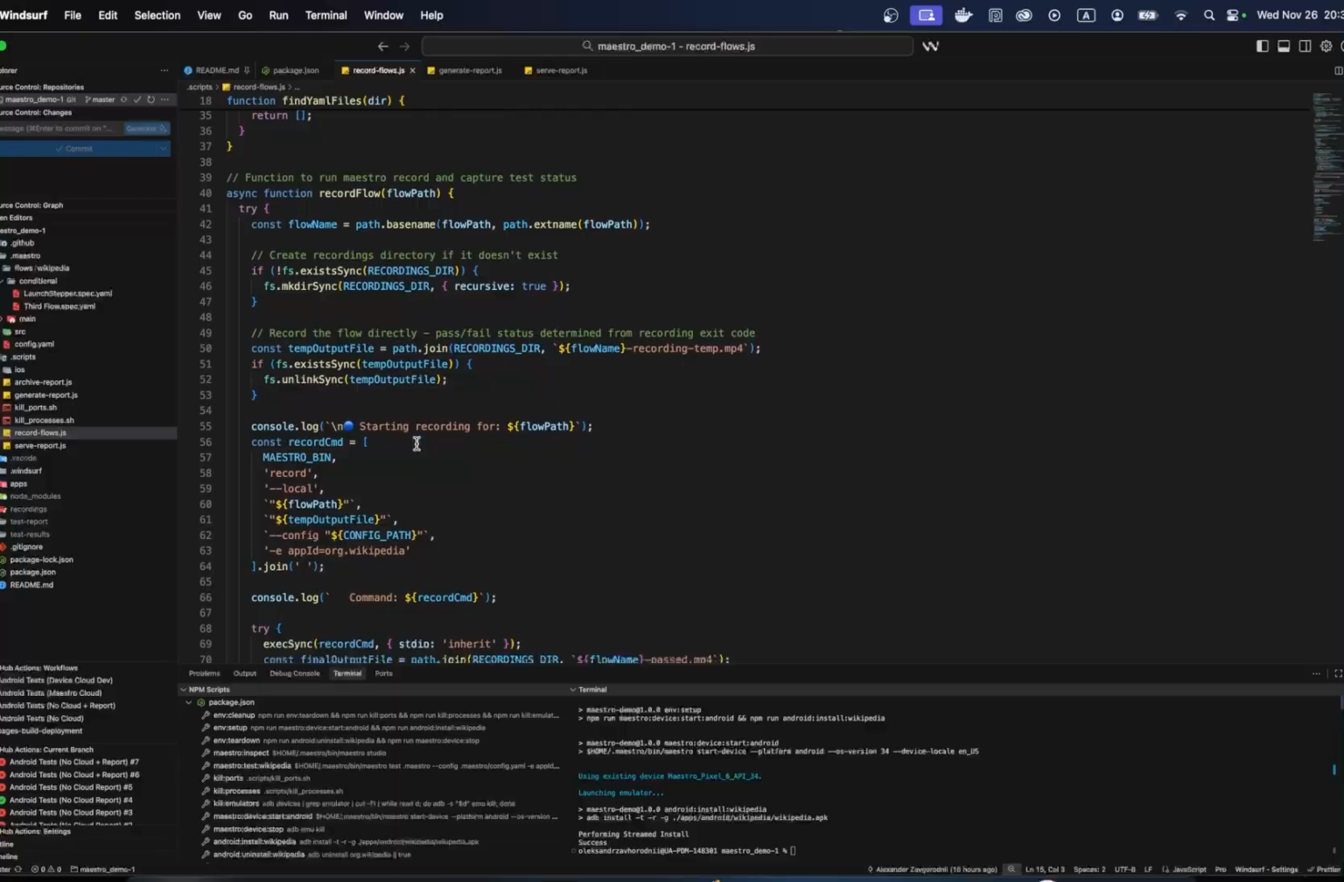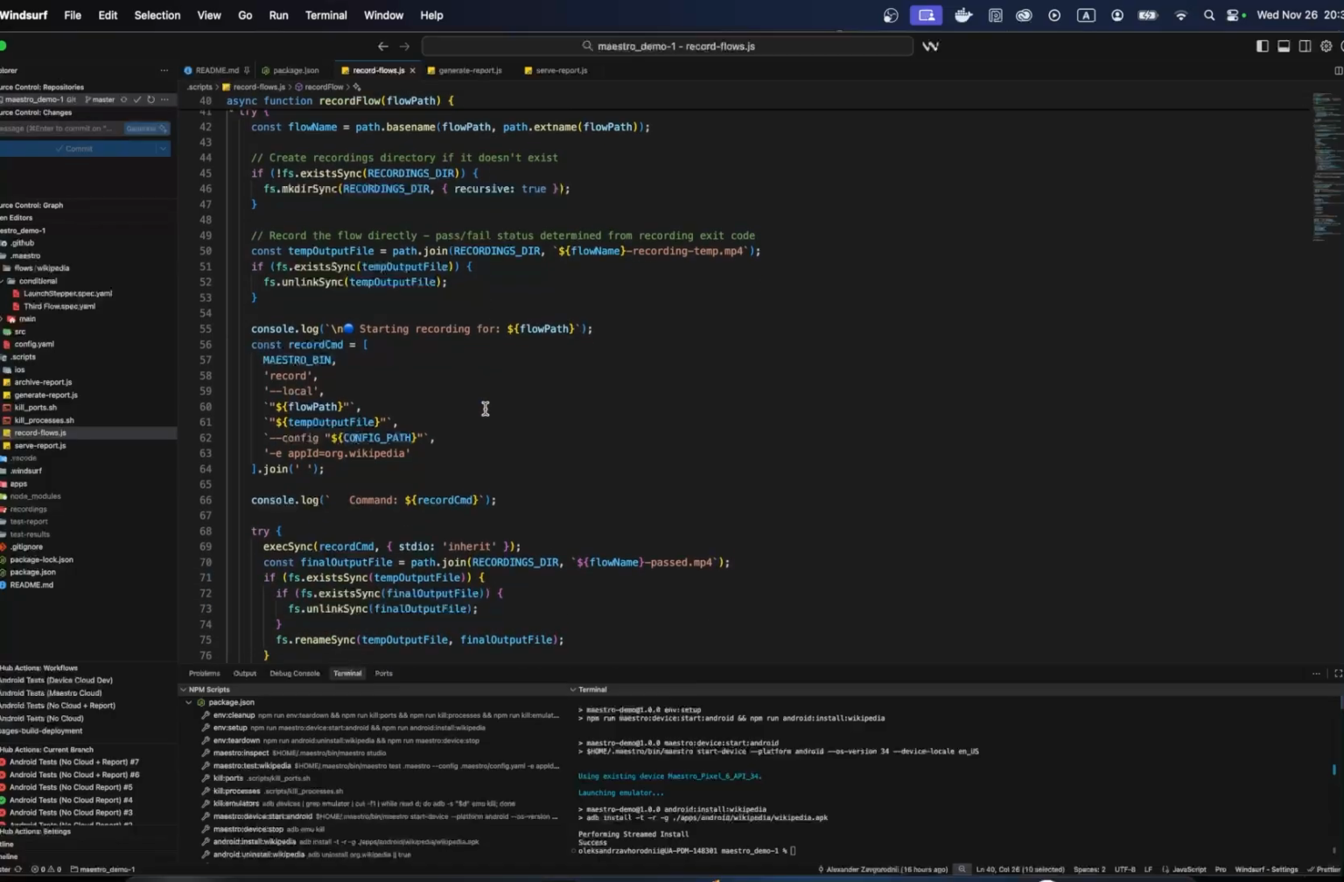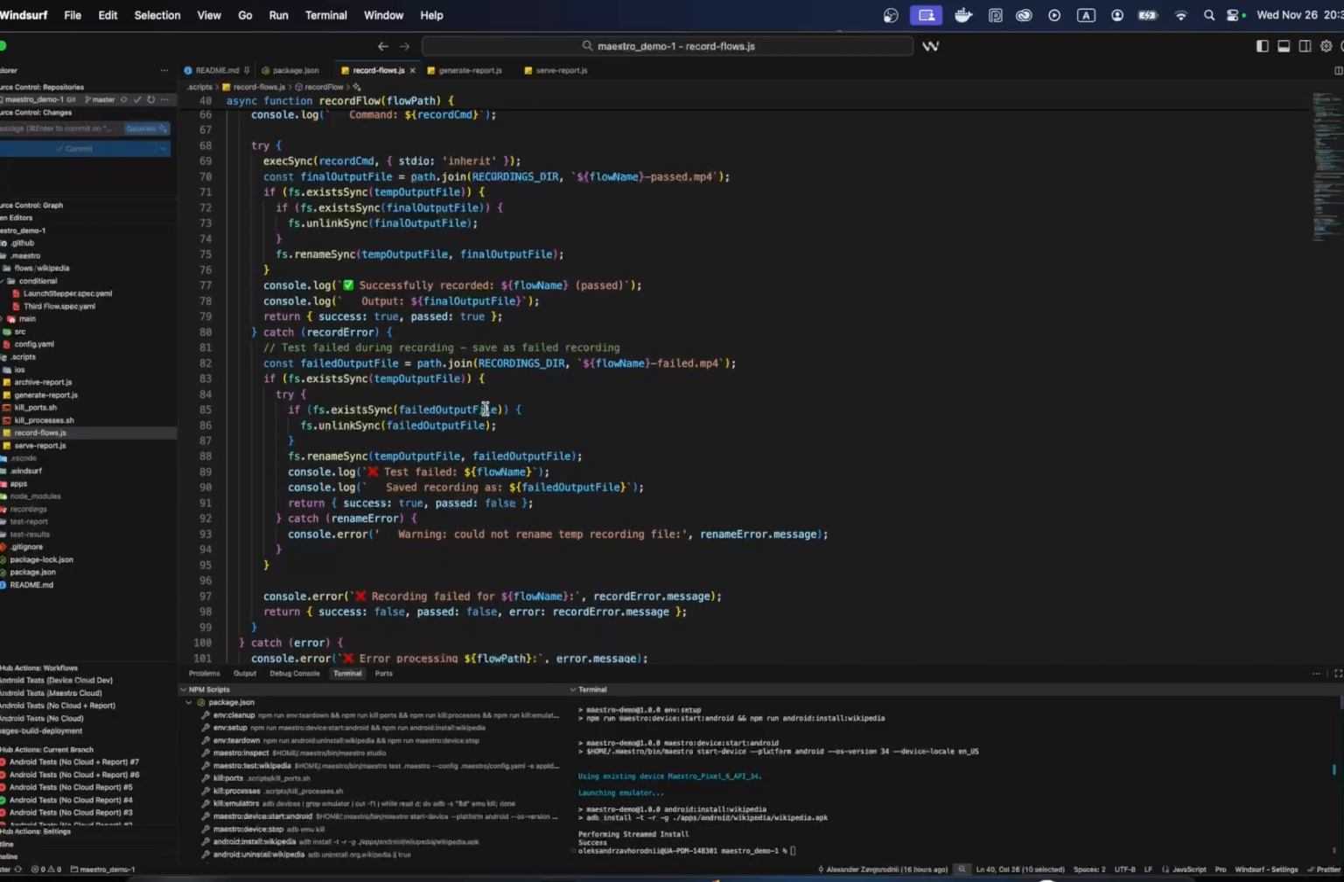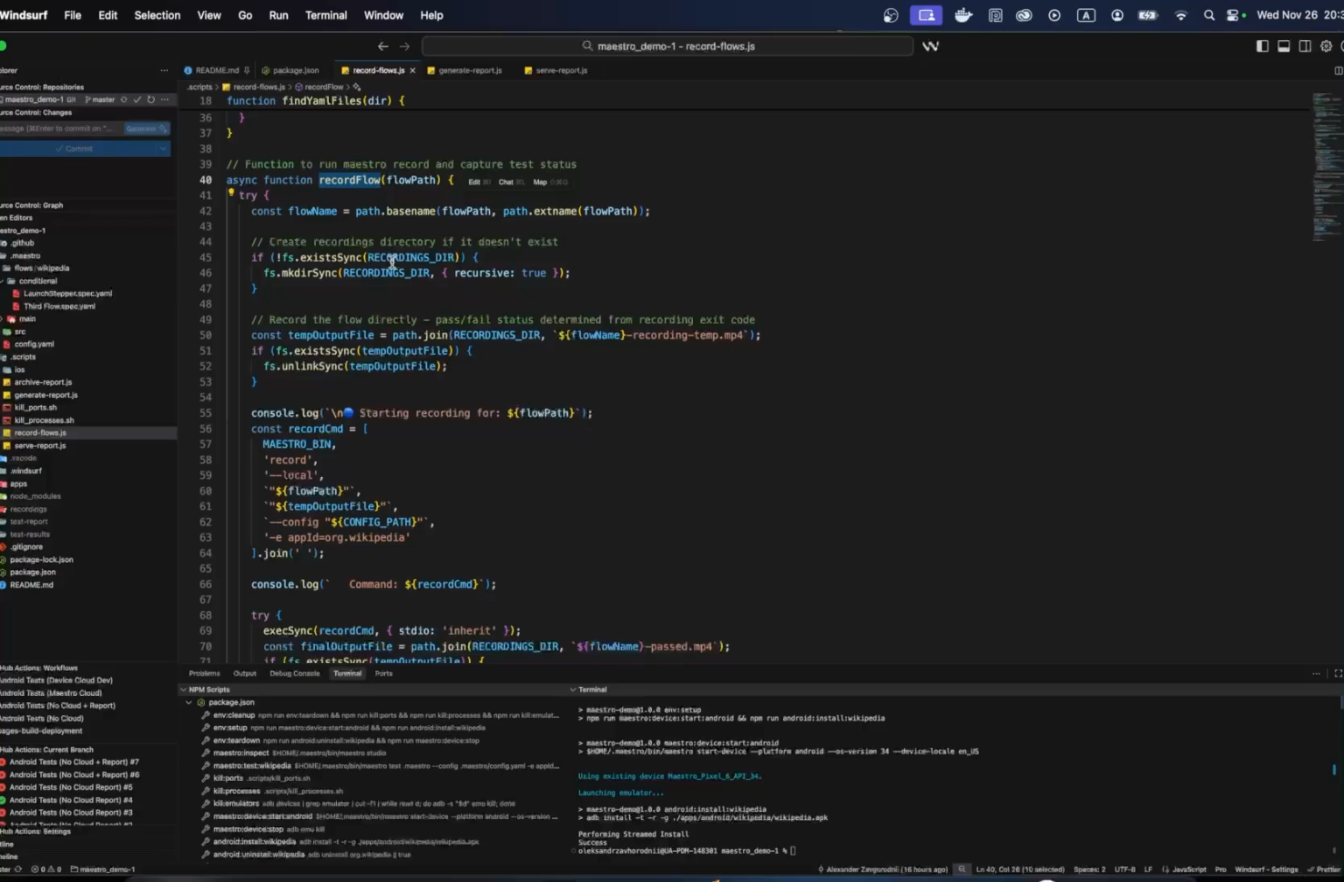So the next important piece of this schema is to run Maestro record and capture test statuses. This function does exactly that. It's a pretty big one, should I say. What it does is create a recordings directory, which we have set up earlier as a variable. Then it records the flow straight away, and before marking it as passed or failed, it creates a temporary MP4 file.